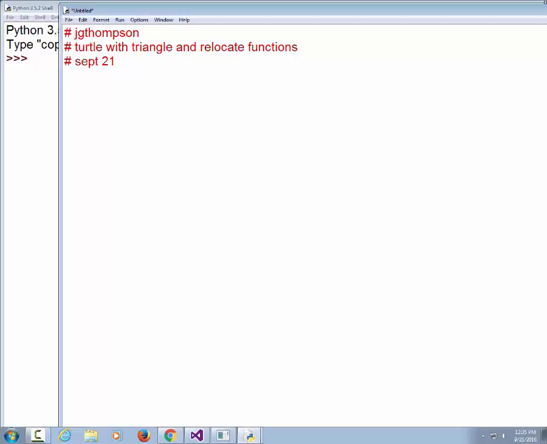So we have to import the turtle. Now let's make a turtle. T is a good name for a turtle. Turtle with a capital T. And you could do all that business where you set the color of the screen and stuff like that, but I'm not going to bother doing that this time.